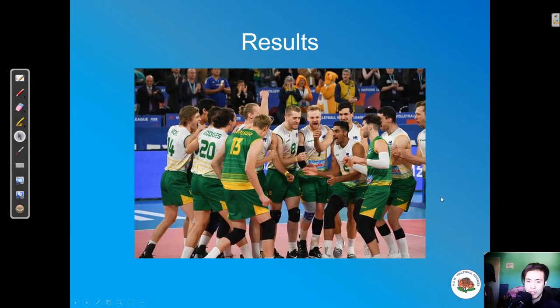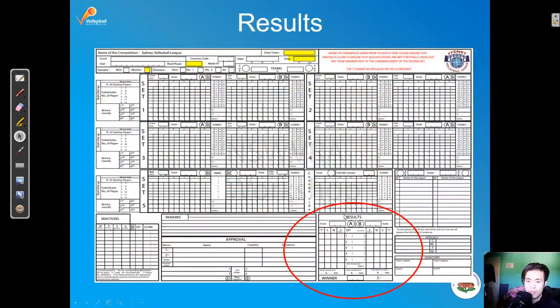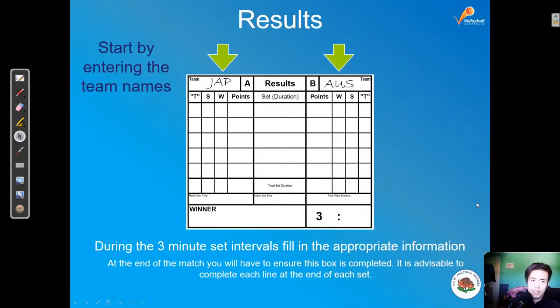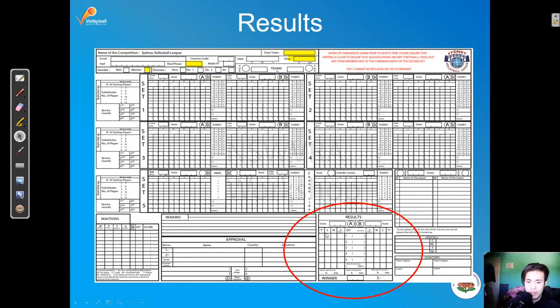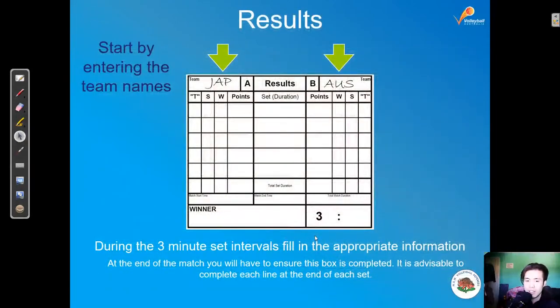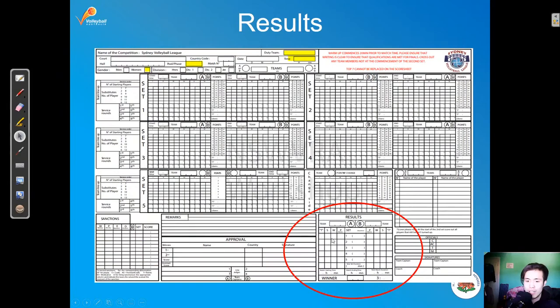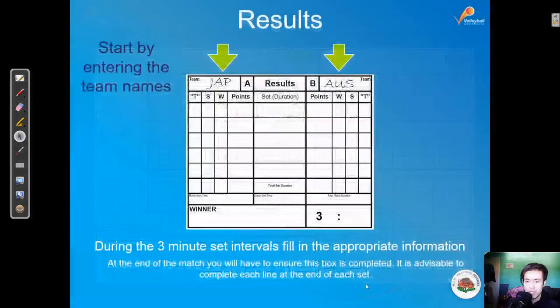Alright, the results section. The results section is on the bottom of the score sheet here. Start by entering the team names. Along the idea of being time efficient, after each set, you can actually start filling out each row: set 1, set 2, set 3, set 4, set 5. So when it comes to your very last set, all you need to do is fill out that last row, do the totals, and then write the winner.